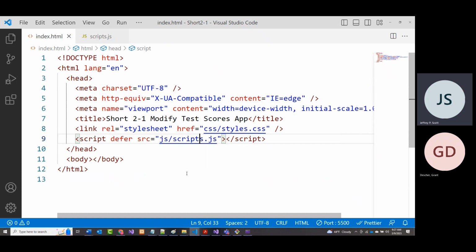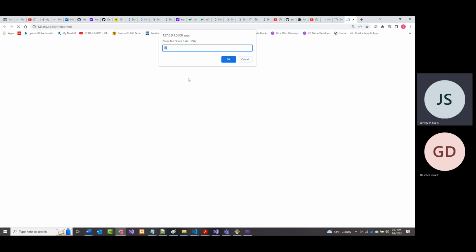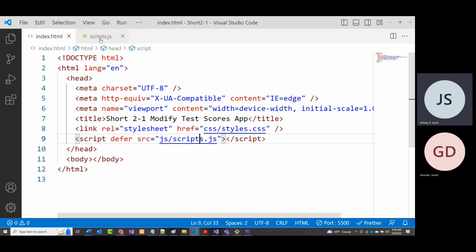All right, so we'll come back and try to run this. So test score 1, 66, test score 2, 77, test score 3, 88, test score 4, 99. All right, it doesn't like the BR, but the scores show, and the average looks like it's screwed up, so we'll fix that right away too. All right, but that's all working, so that's good.